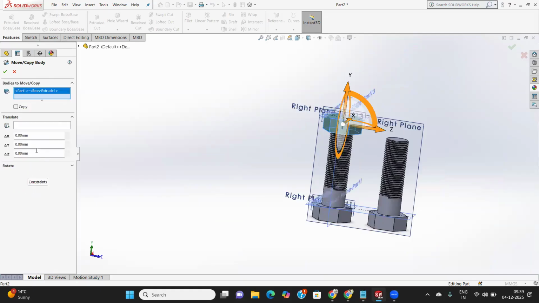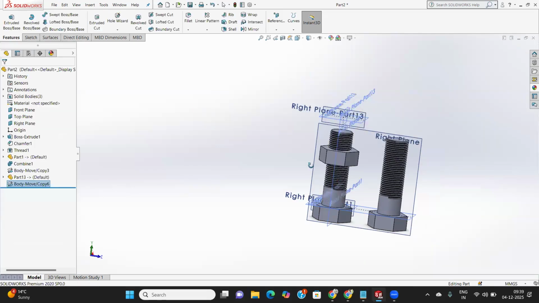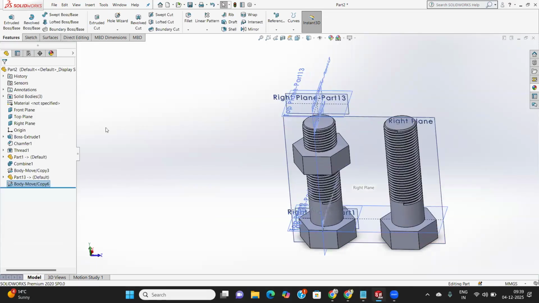And rotate and translate. Okay. And then I just put this. Okay. And then click on OK. Okay. Right here. What I want to do here.